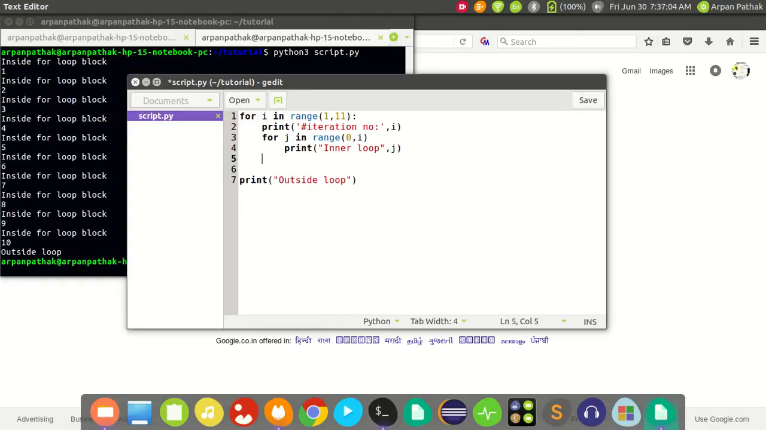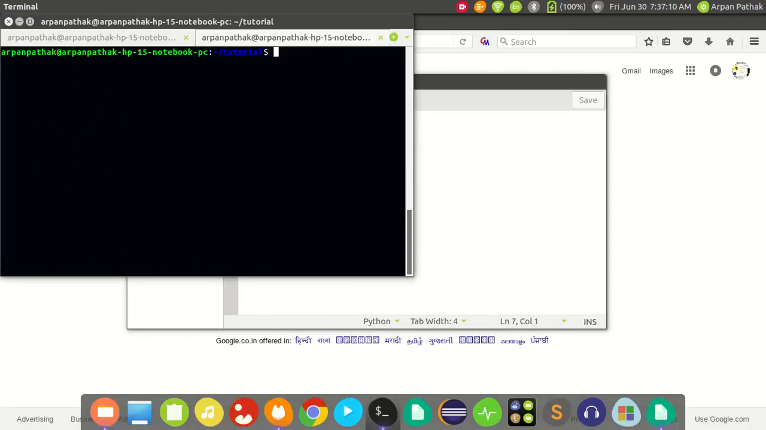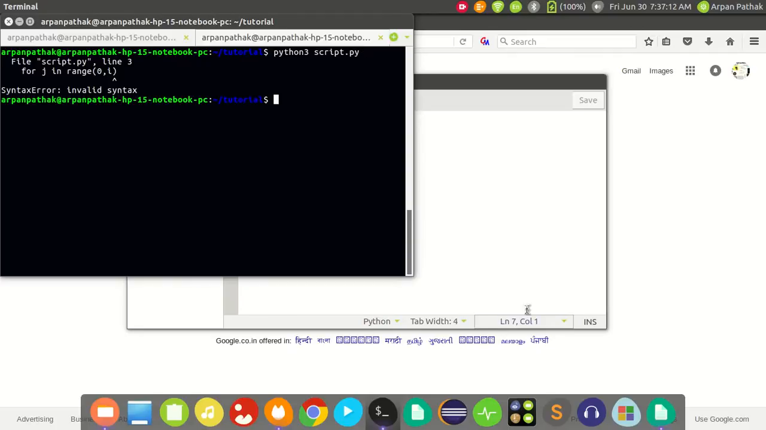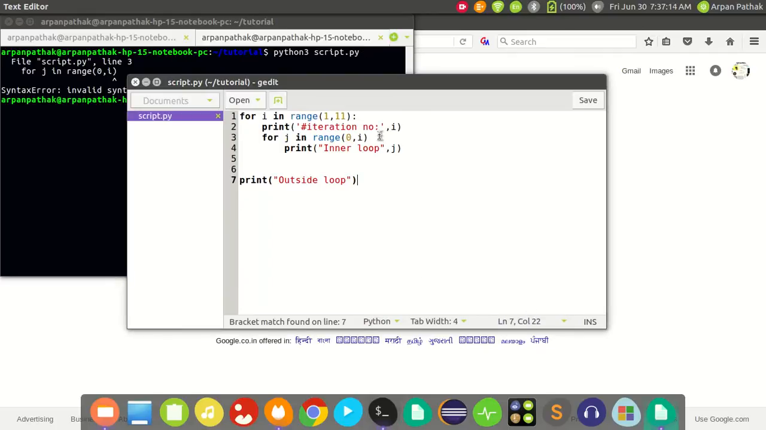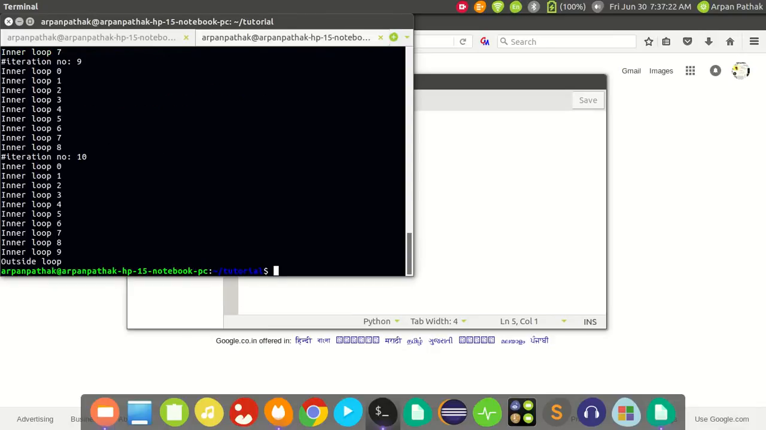I can use a tab and tab. I can use a backspace. Now let's try to see how it's going to work. It has thrown an error, okay, I haven't used this colon. You must use this colon after if, else, and for, while, whatever. So yeah, you can see it's working.